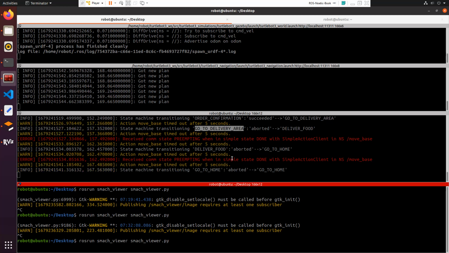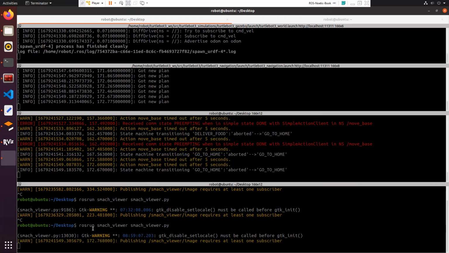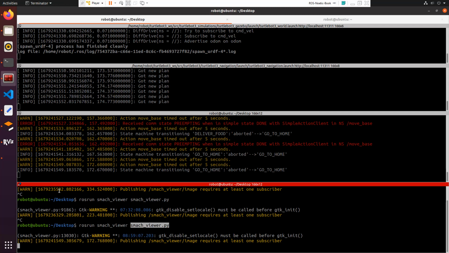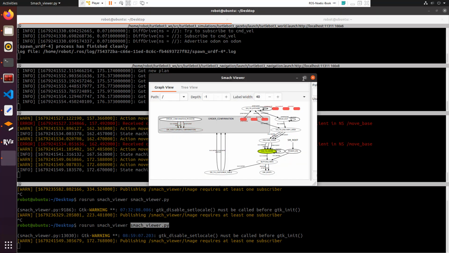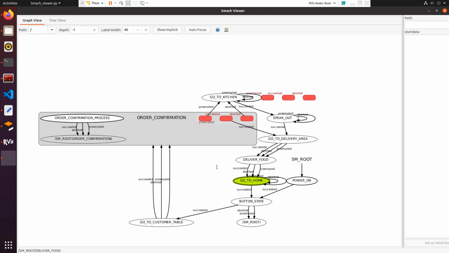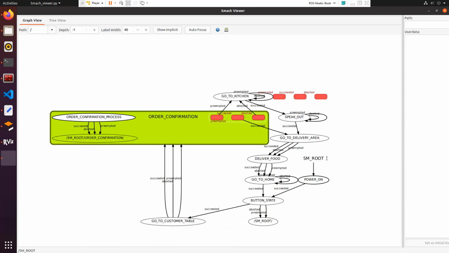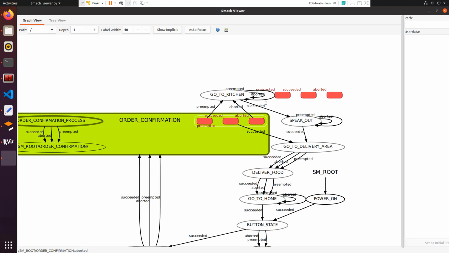So let's start with the smach viewer. You can see a command called rosrun smach_viewer.py. This is what we are using to introspect the state machine. This is a very convenient tool for debugging the state machine, and also to get the visualization of the state machine. This has some more states than we saw in the chapter. The actual code has some more states, I guess.